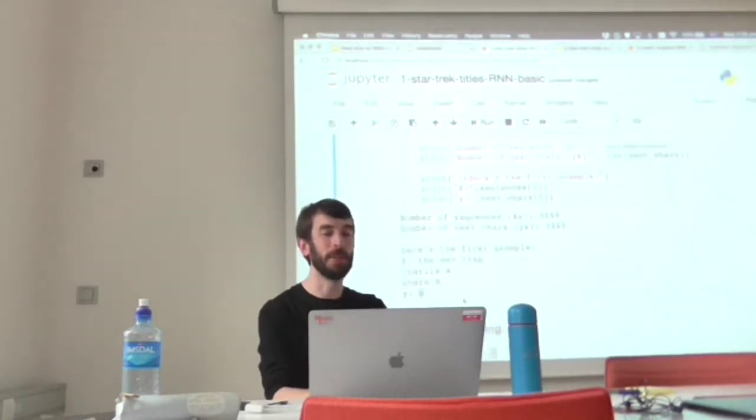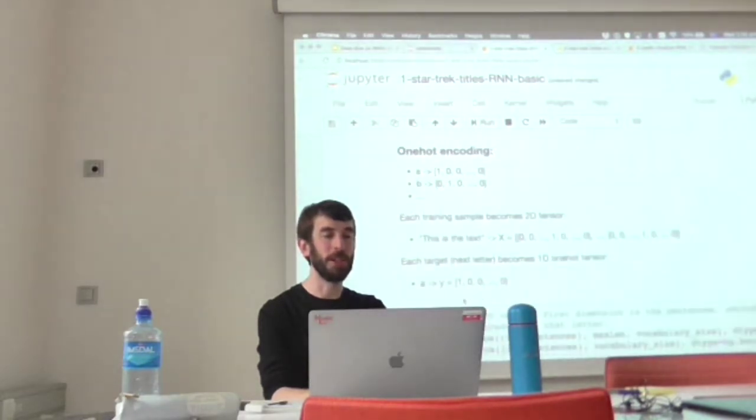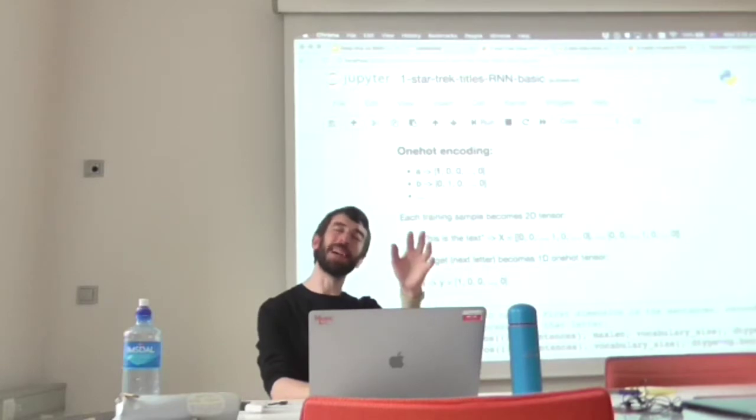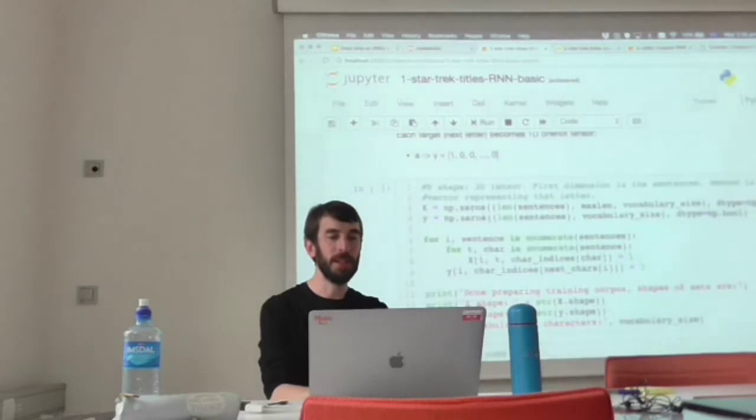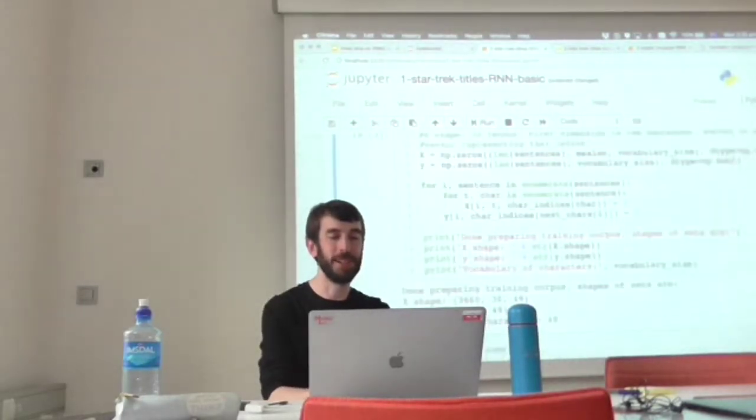So my next step is going to be to change this to one-hot encoding. So I take each letter and transform it into a vector where the number at the index corresponding to that letter is 1 and everything else is 0. I go ahead and do that now. That doesn't take very long.